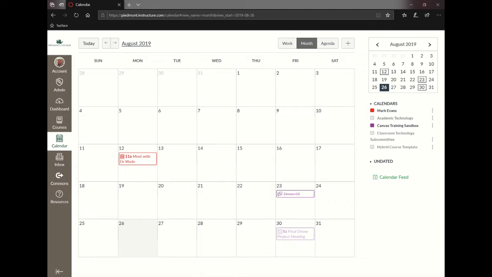One way I like to organize my calendars is by color. To change colors, click on the three dots next to the calendar you want to change and pick a color. Make sure that after you pick the color that you hit the Apply button.